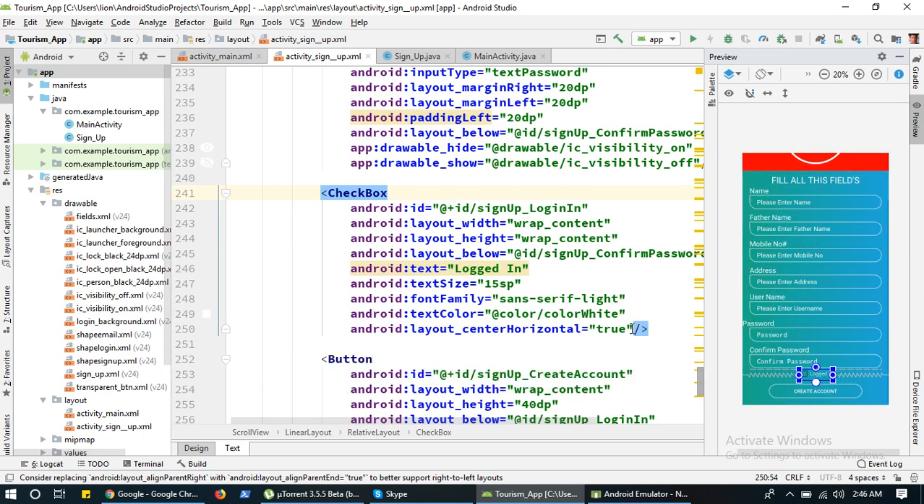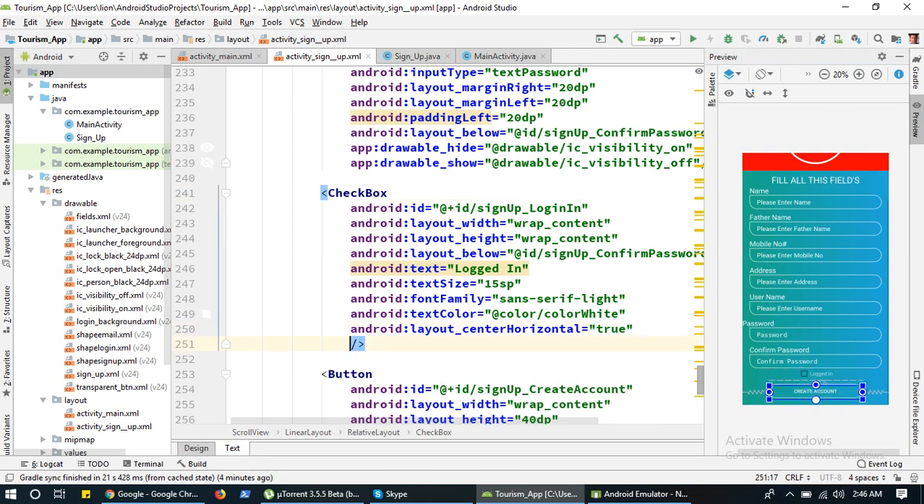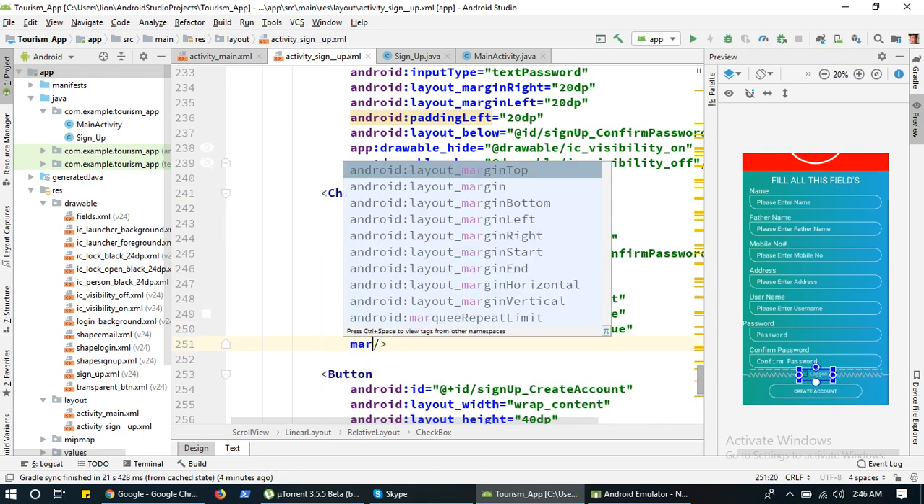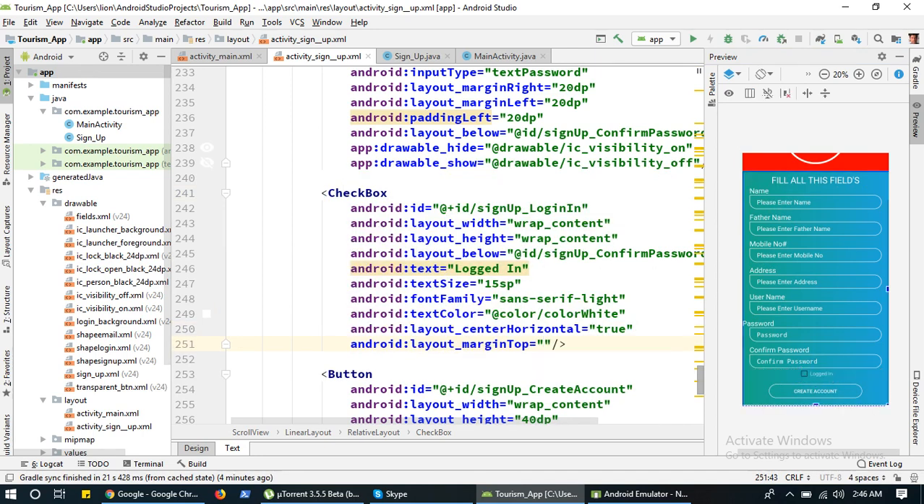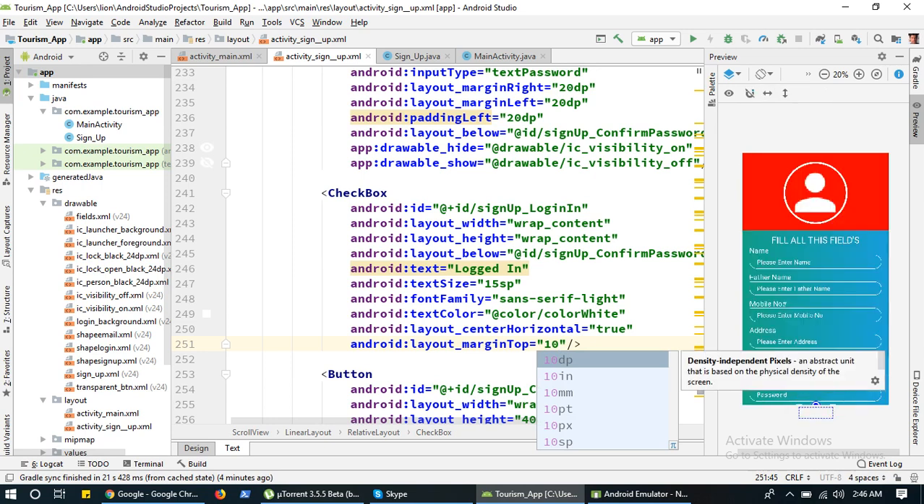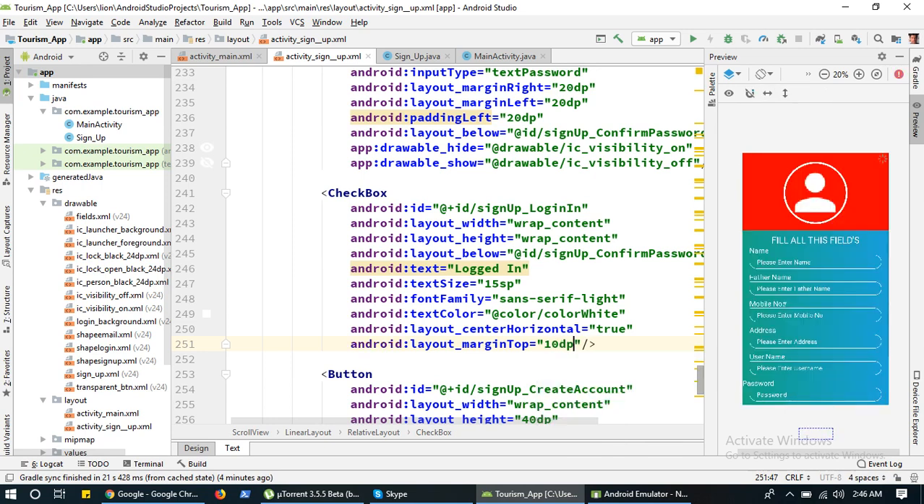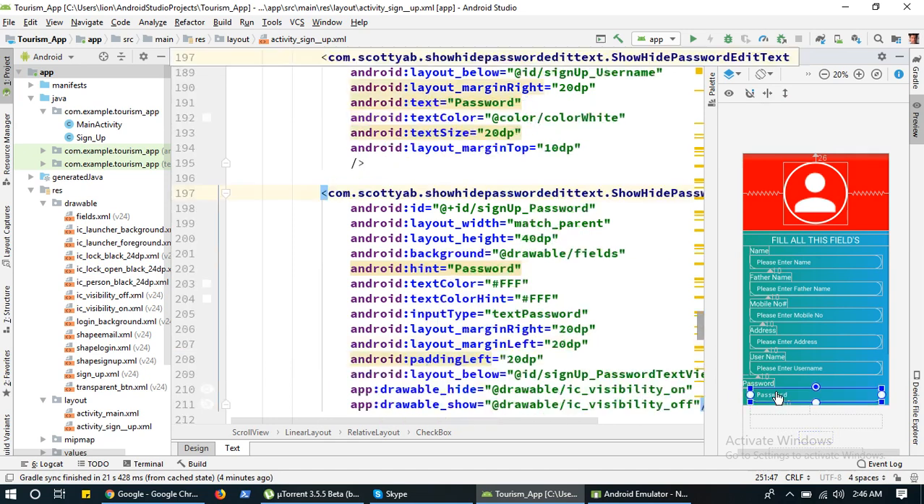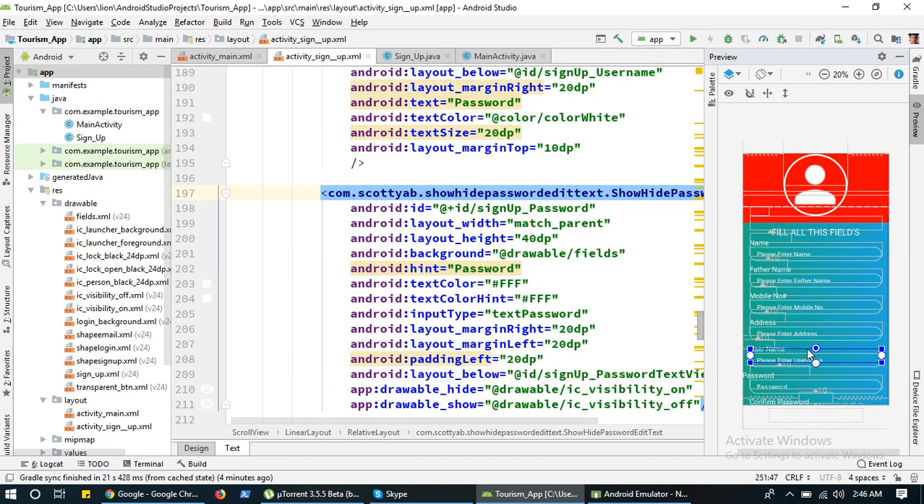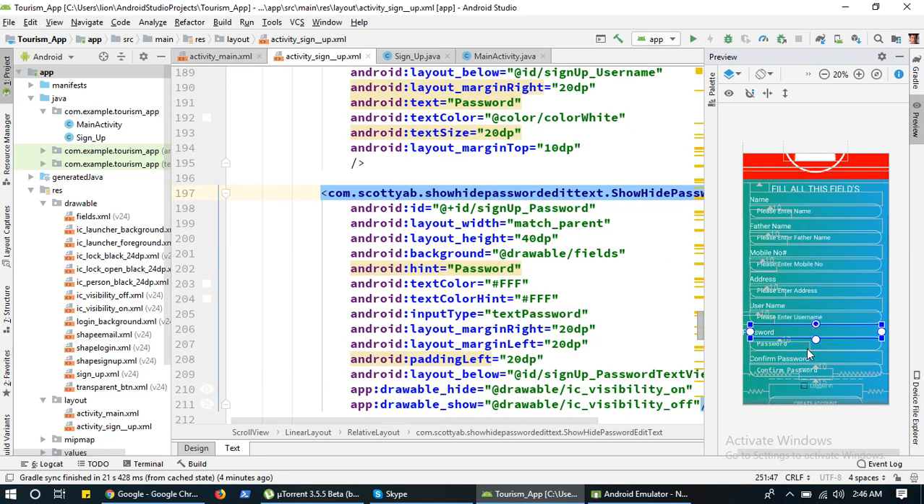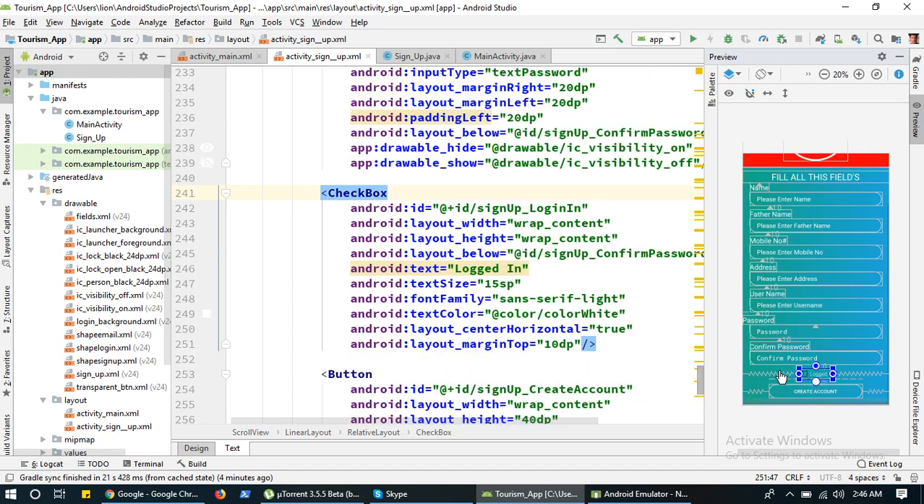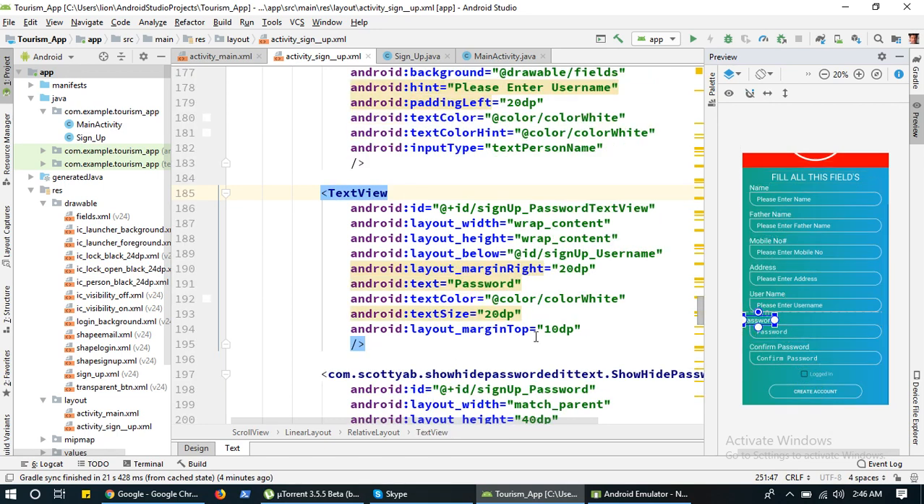Okay, so here you can see the check is too near to the confirm password. So I just set some top space, margin top 10 dp. So use 10 dp. Now check the space. Okay, so now that's good.